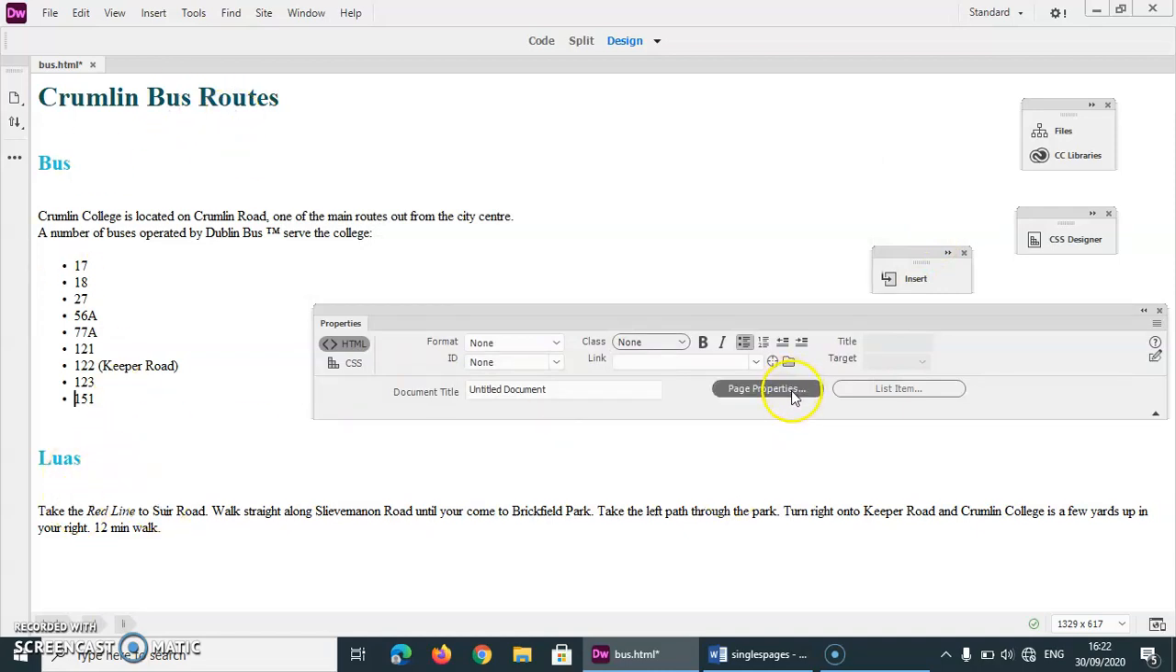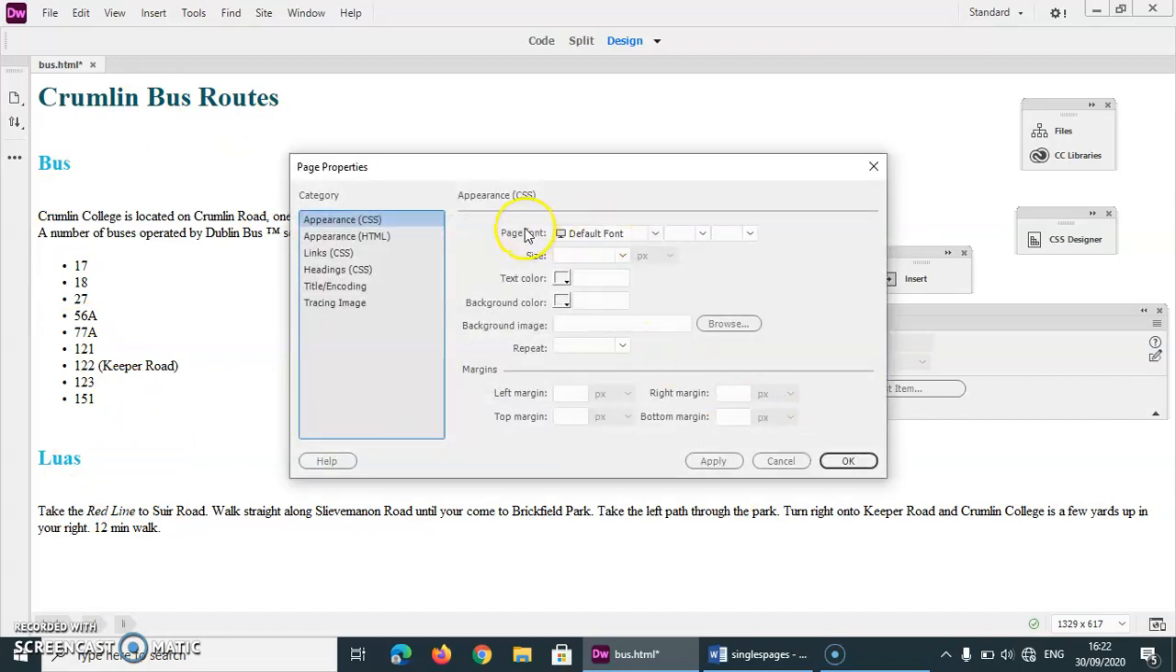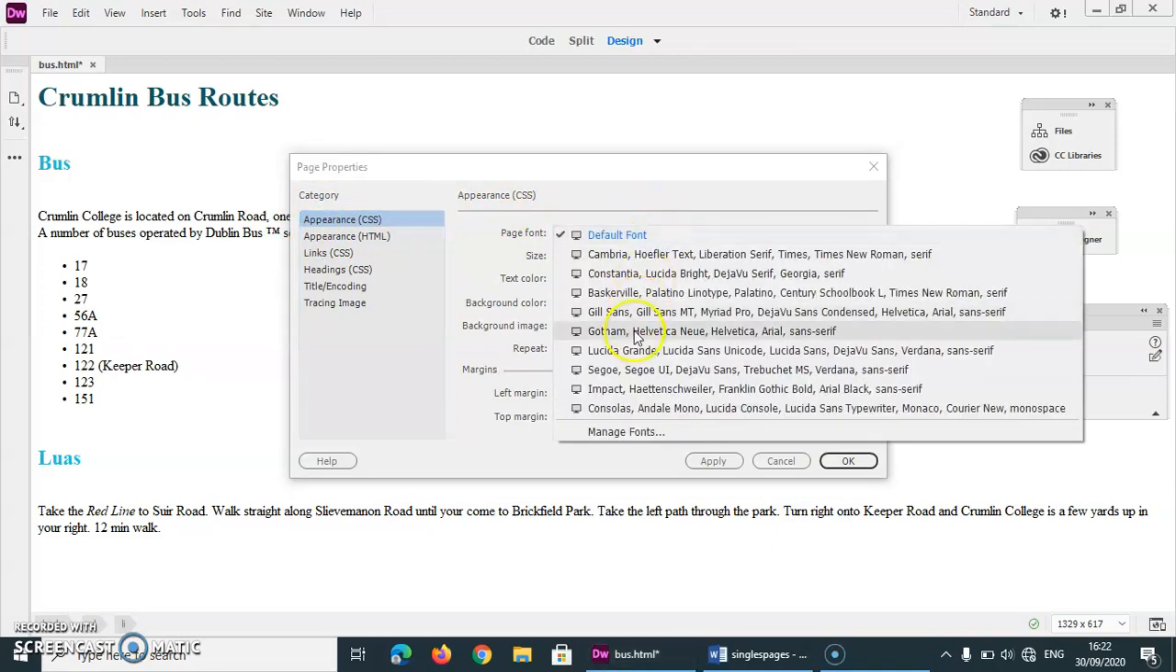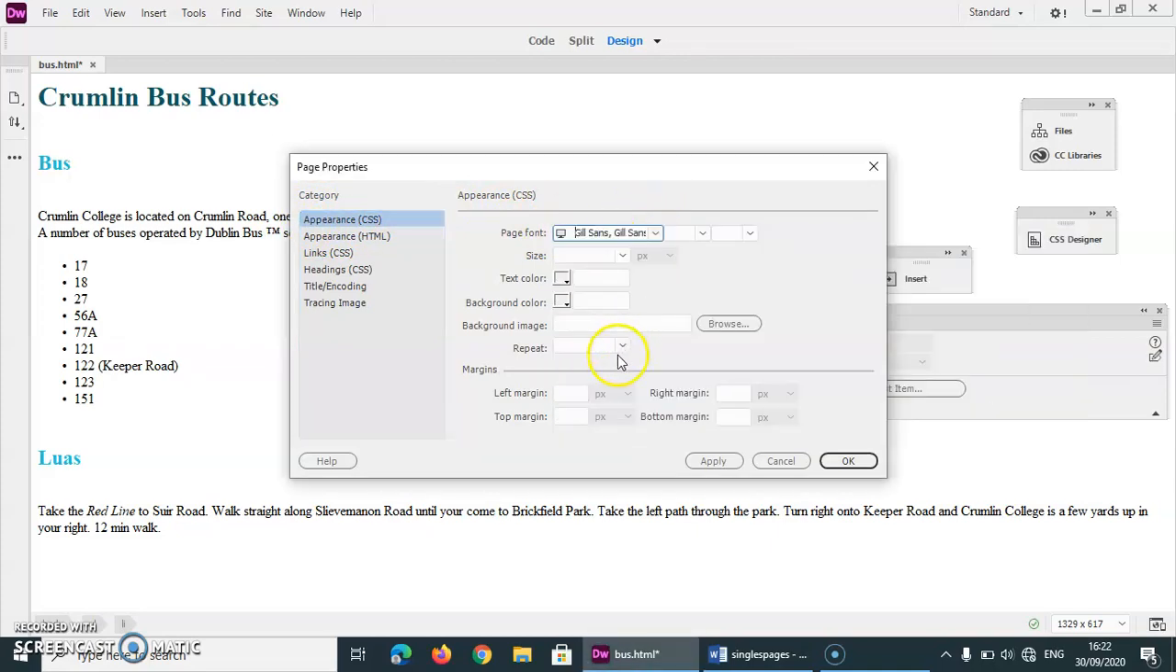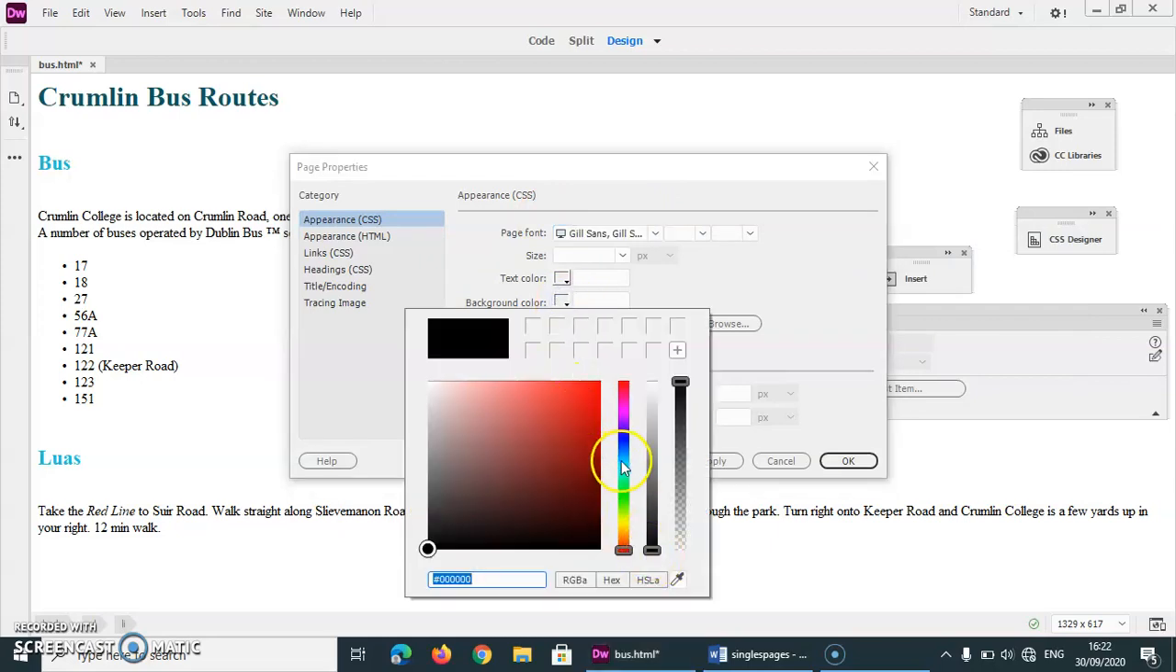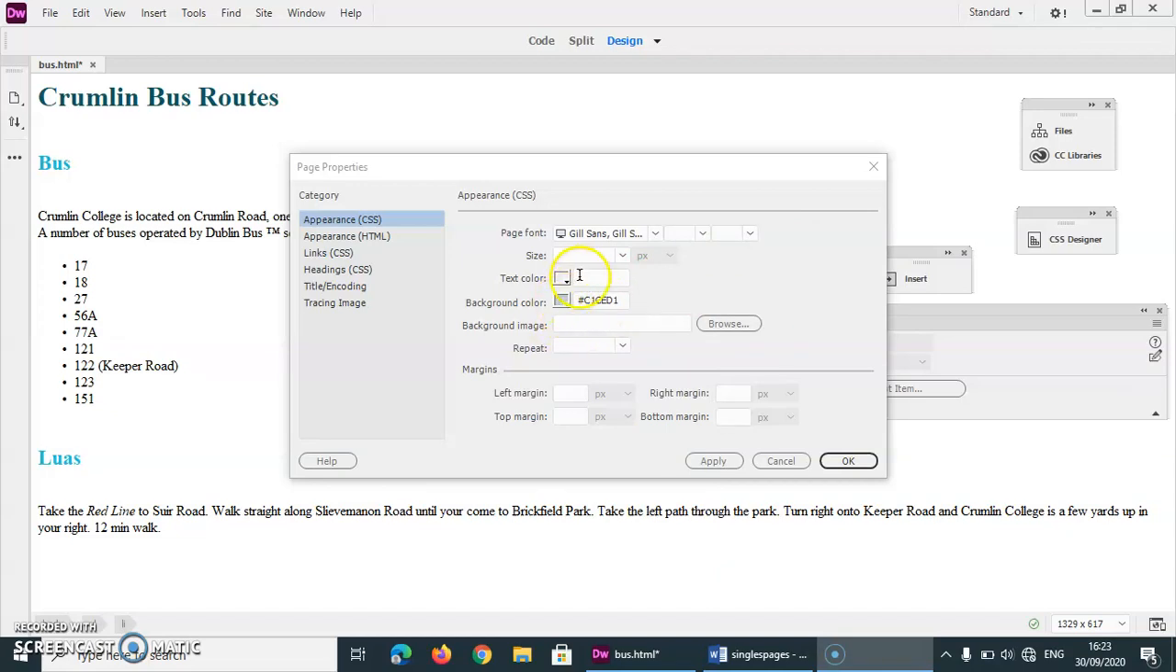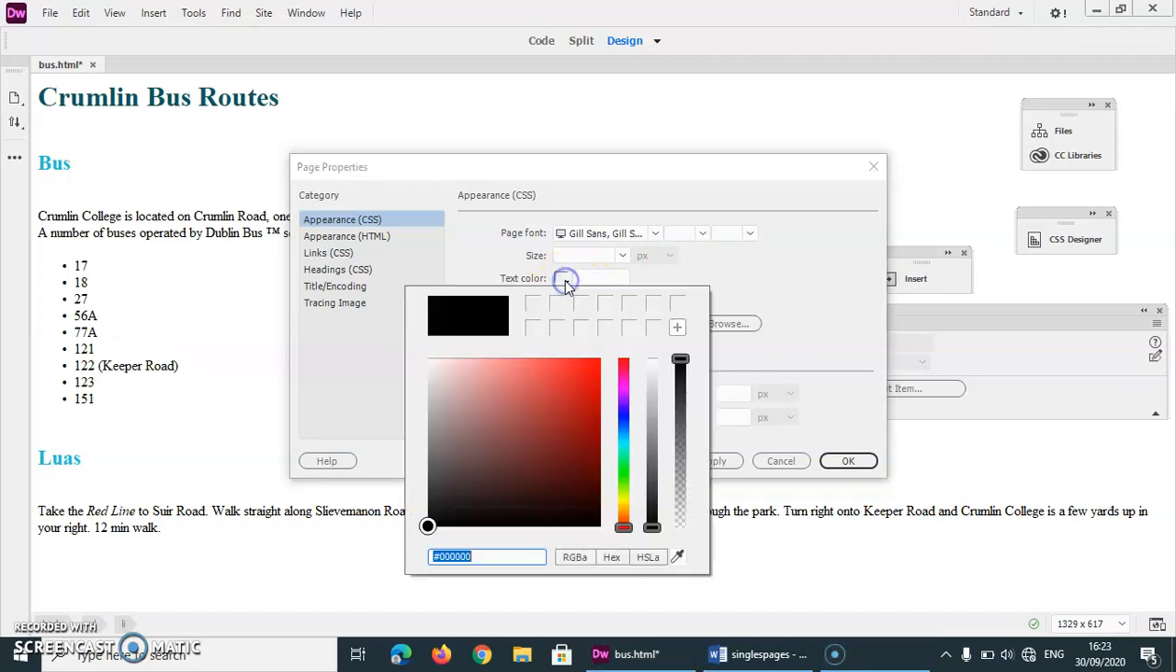Another thing you can do with your page properties is in the beginning, when you first open the screen, there's the option here, Appearance. Change your font. So changing the font immediately has an effect. You can also change your background color. So I might go with a very light smoky grey blue, something like that maybe. Now if you're using a light background, keep your text black.